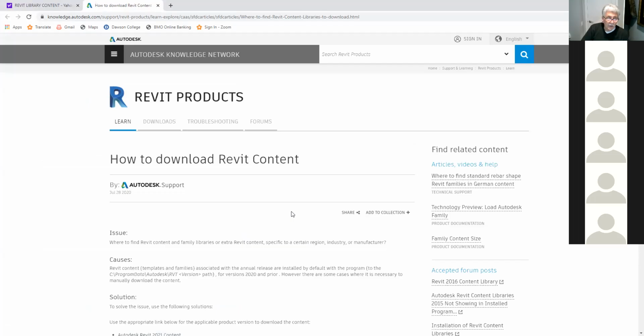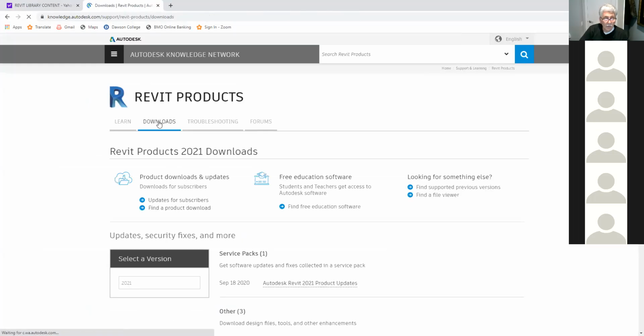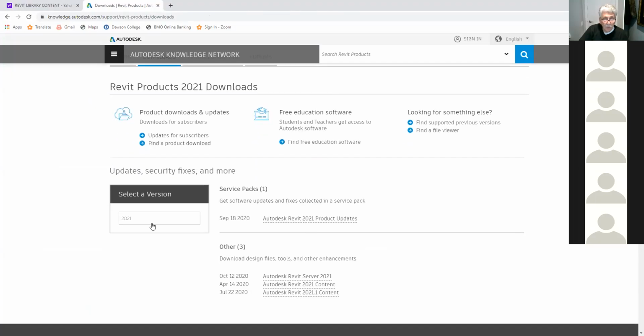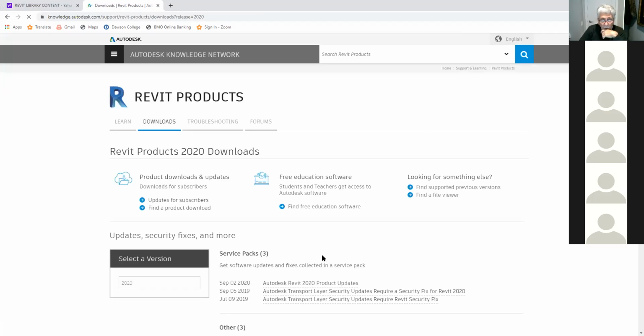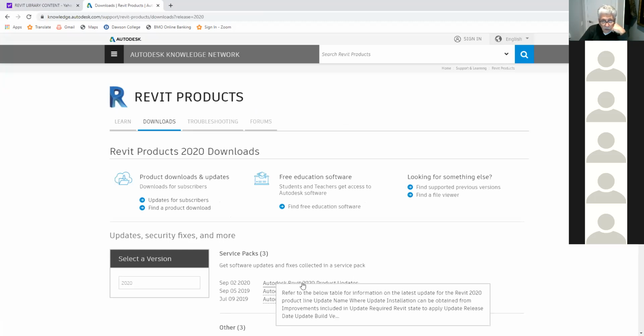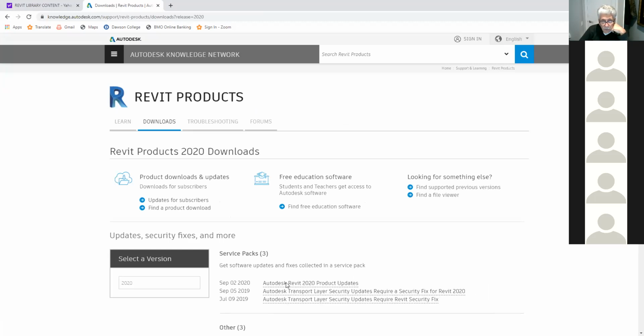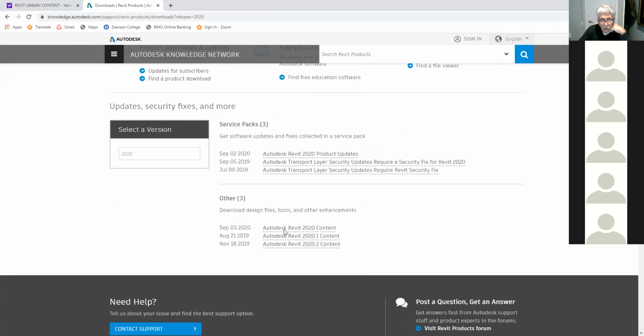This is the Revit products page. You just forget about learn, I'm going to teach you how to do it. You go to downloads and click this link here. Now, make sure you tell it which version you have. If you have 2020, then pick 2020. And then right down here, you have the Revit libraries. In other words, you have September 3rd, so I'm going to click there.